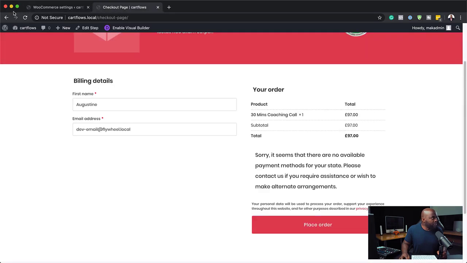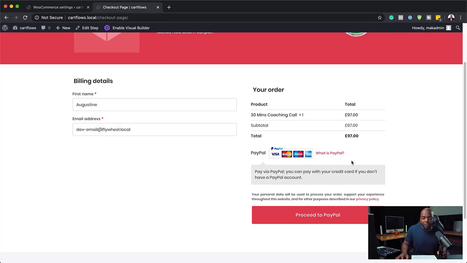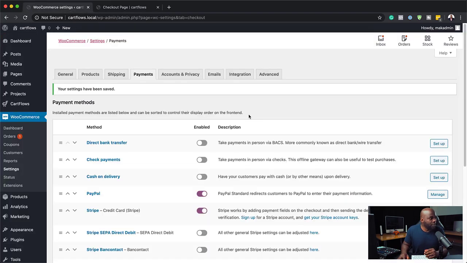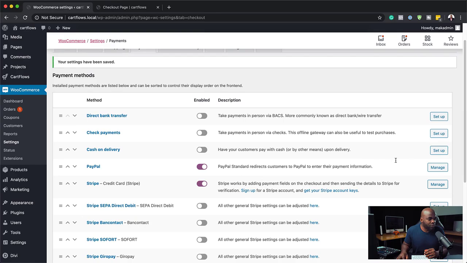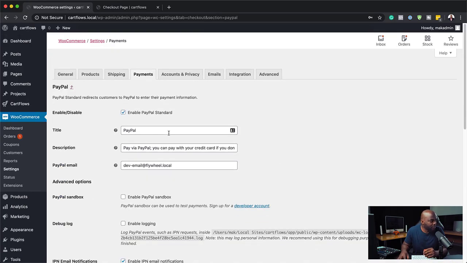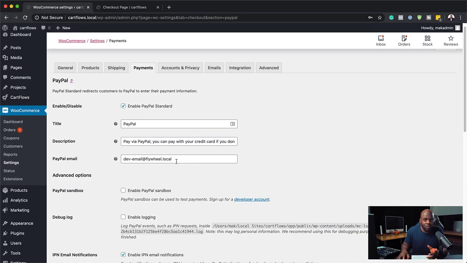So now if I go to my checkout page, now you can see we have PayPal. With PayPal, you need to make sure you have a PayPal account. Once you set it all up, that's the email address you want to use over here in WooCommerce, because it's going to ask you for an email address. Notice here, when I click on manage, it is going to ask us for our PayPal email address. That's what you need here.